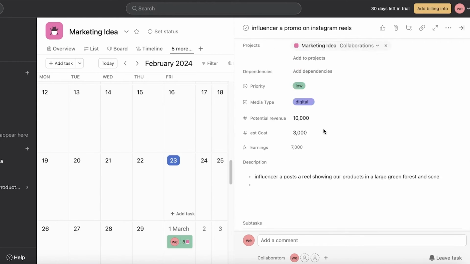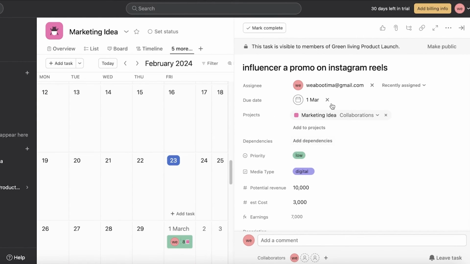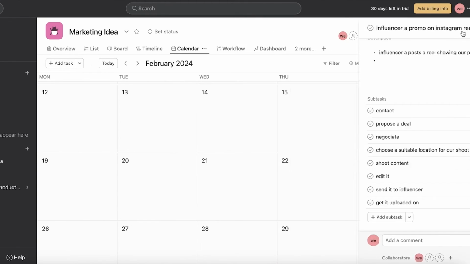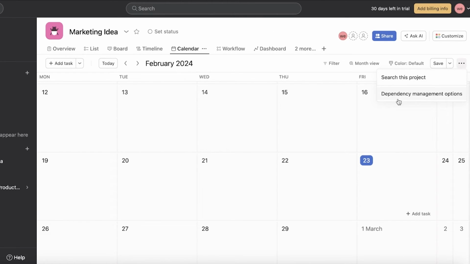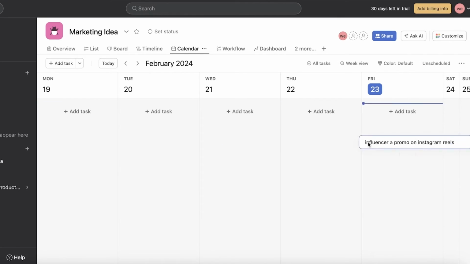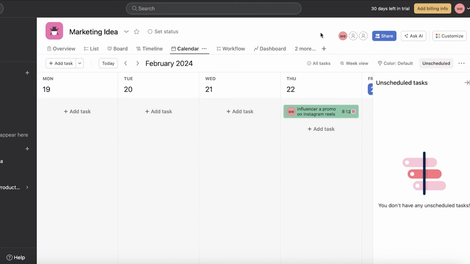So if I go ahead and remove the due date off of this task like this, I'll just remove the due date. Now I've removed the due date, and if I click on the top, I can go back into the weekly views and I can click on unscheduled, and this will show me any of my unscheduled tasks, and I can drag and drop them onto any date that I want.